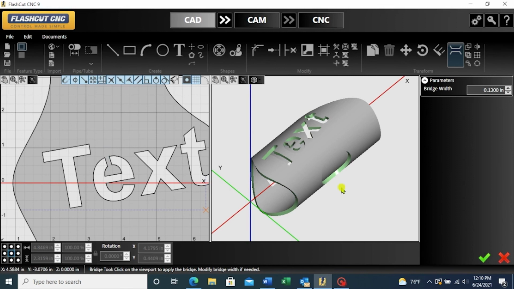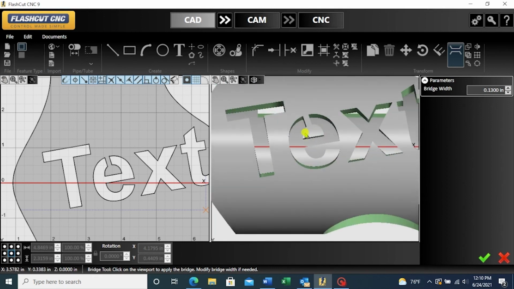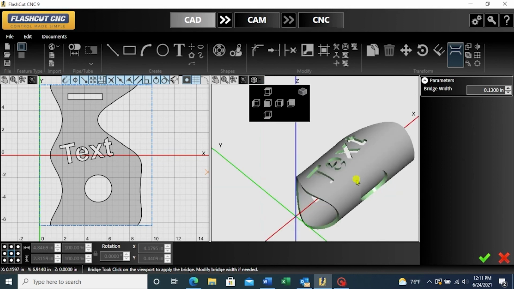Click the green check mark to confirm these changes, and once you change the orientation, you can better see that this problem is now fixed. Be sure to check out the pipe tool in CAM tutorial to finish this project and learn more about the pipe tool.